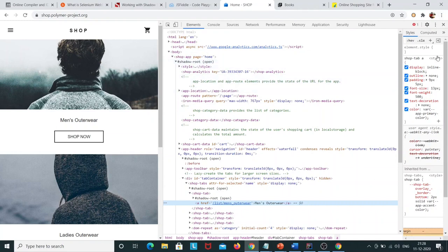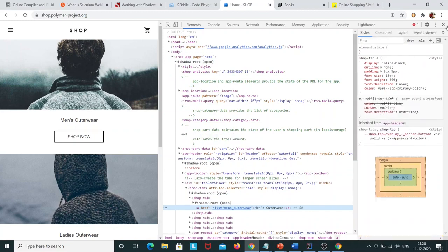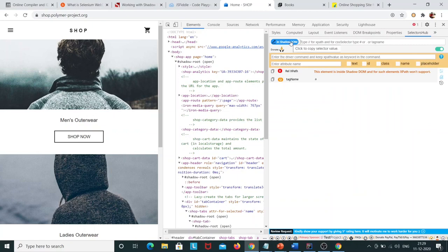Another thing that we can see over here is in selectors hub, it is in blue color, that is, in Shadow DOM, it is written over here. So this means that this element is a Shadow DOM element. Here it is written the element inside the Shadow DOM, and for such elements XPath won't support.